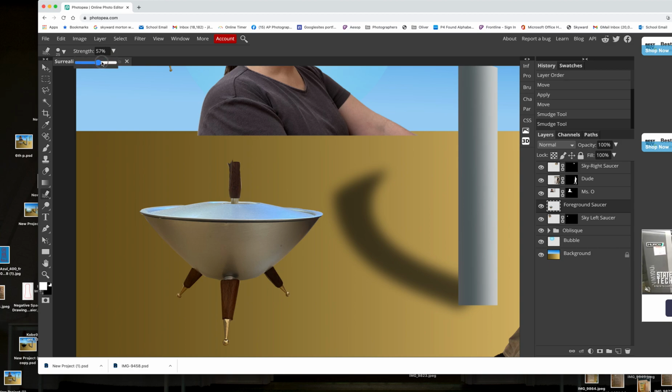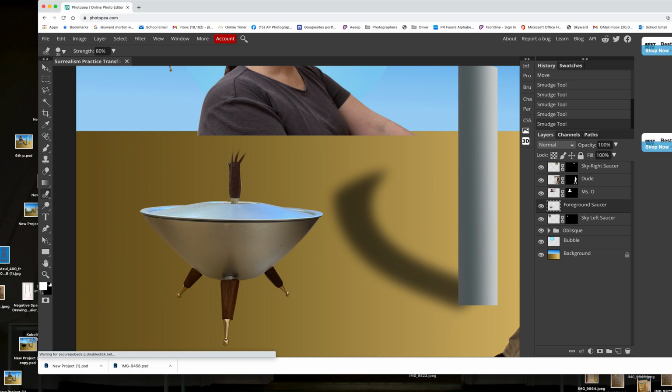Now it's not strong enough for me, so I'm going to go up to 80 because it's not pulling it out very much. So now when I go up to 80, it should be a nice strong, there we go, a strong smudge. I'm going to make my brush just a little bit bigger, although that's kind of cool. It looks like a little hand.